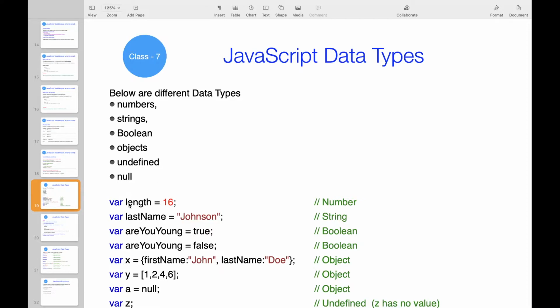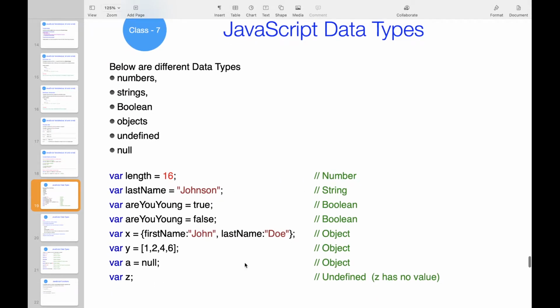For example, if we take one variable named length and assign it some value, 16, then based on the value we identify what data type it is. Here 16 is a number, so this data type is number. Here are the examples.